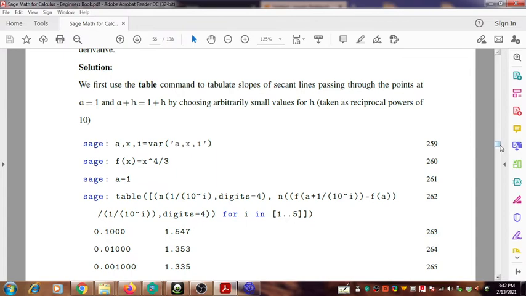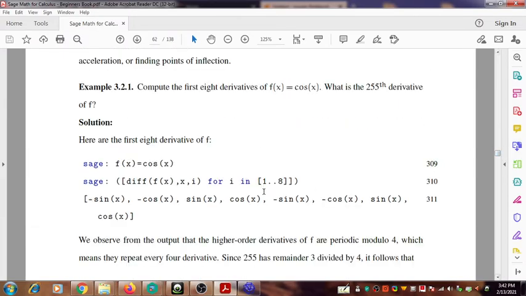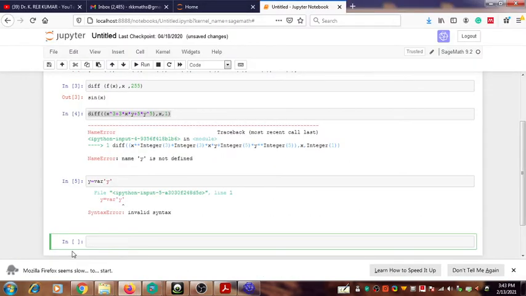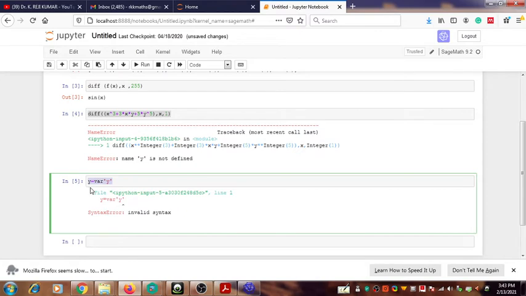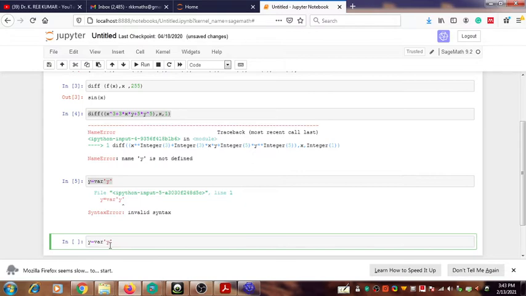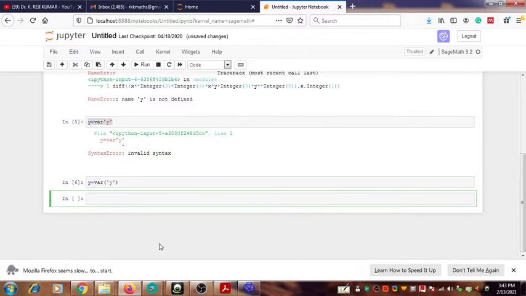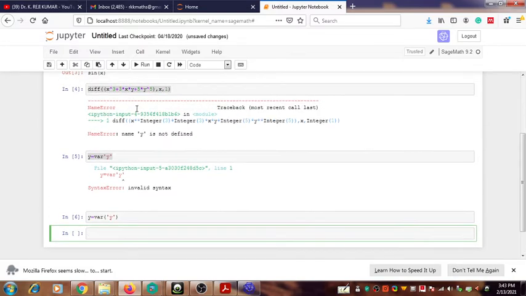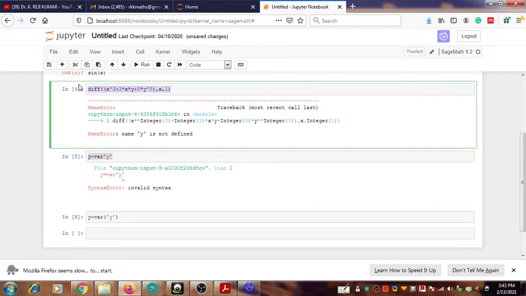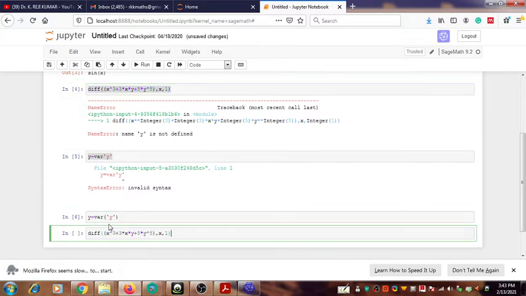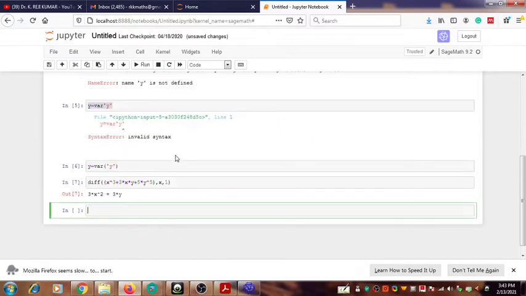Here we will come back to that step and try again. Copy this and paste. Then y equal to var, and in bracket you have to write y. Let's try that. Now it doesn't show any error message, and that means our variable definition is correct. After that, let's copy this and paste it, and take the output. Now we have obtained that.